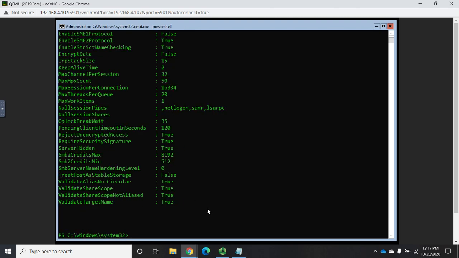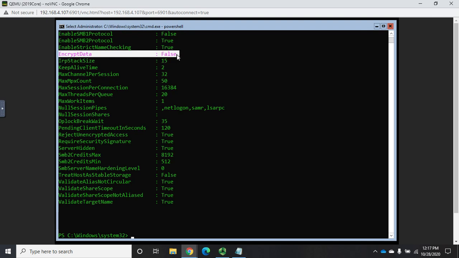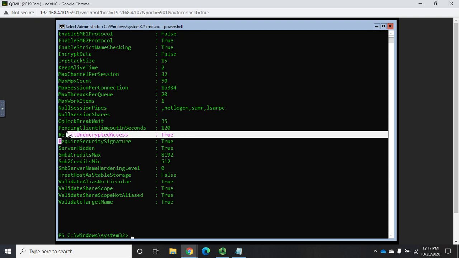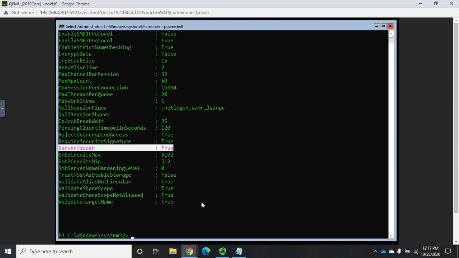Now, there's a couple of others here that are kind of helpful. Let's look at this one right here, EncryptData. This is currently set to false. So by default, we're not encrypting data when we're sending back and forth. However, you see here we do require a security signature, and we're set to reject unencrypted access. Additionally, we are hiding our server by default. So those are a handful, and obviously there are other things you might want to look at as you go through here, but those are a handful of ones that are kind of important for security.